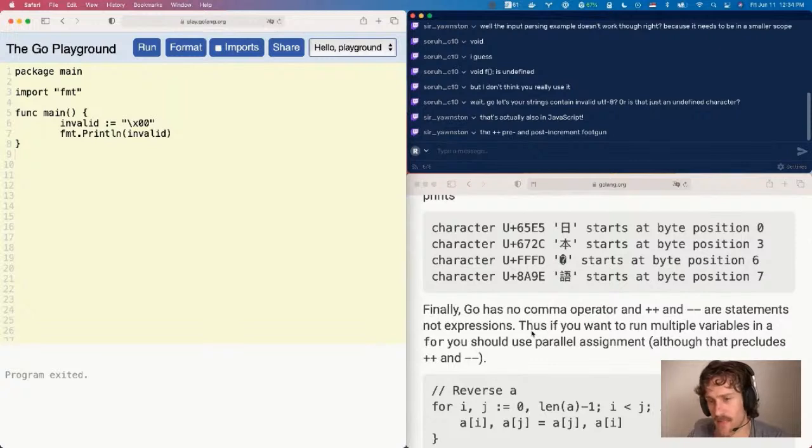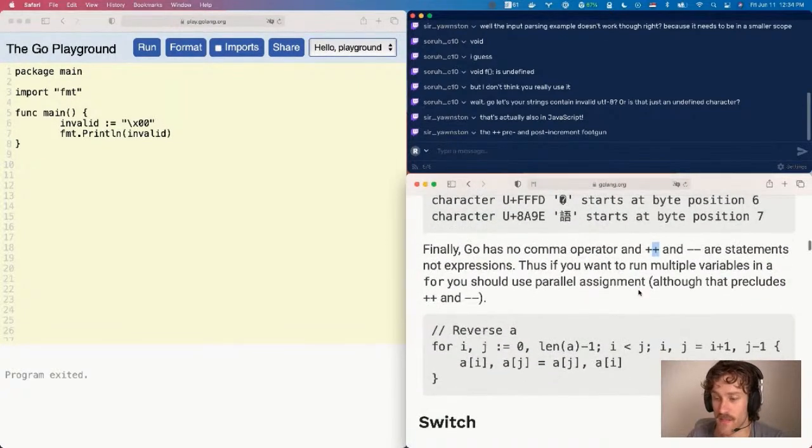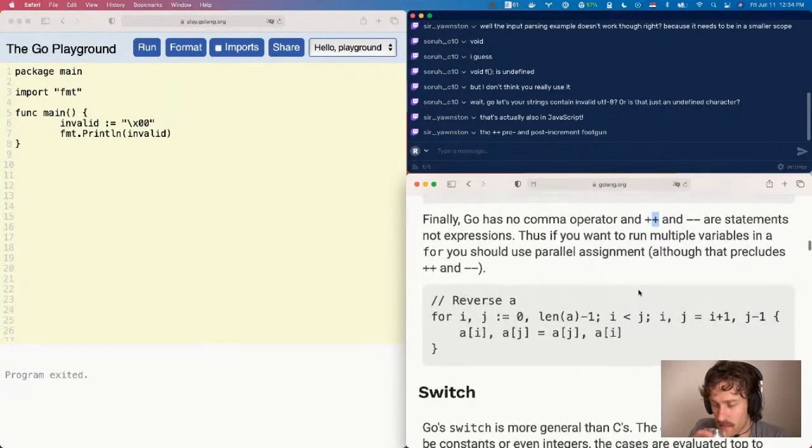So plus plus pre and post increment in JavaScript. Yeah, that thing always confused me. So what they're saying is in Golang, plus plus and minus minus don't actually return a value. They only have the side effect of modifying your variable, which is cool.